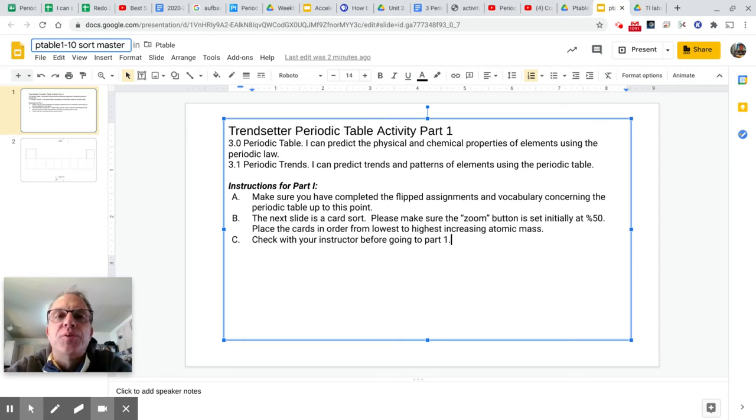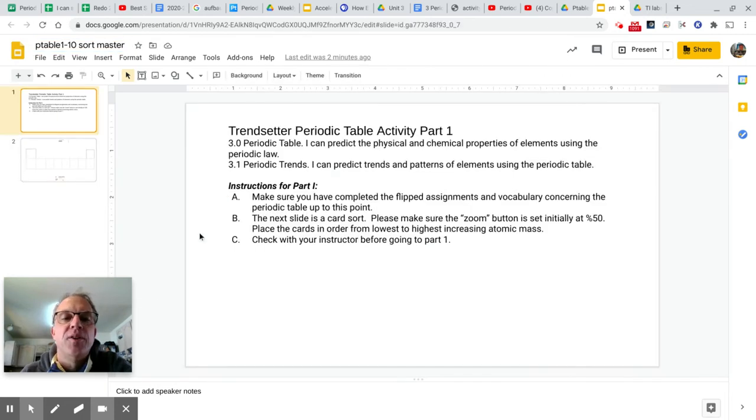This is going to be a little bit of a tutorial on how to do this card sort, which is really trying to help us with the periodic table. So first of all, here's kind of how this works. You're going to be given 10 cards, and you want to place them in order of, if we look back here, order of increasing atomic mass.